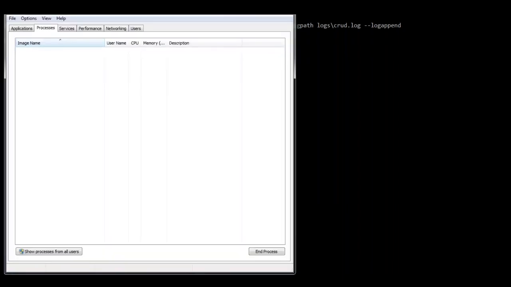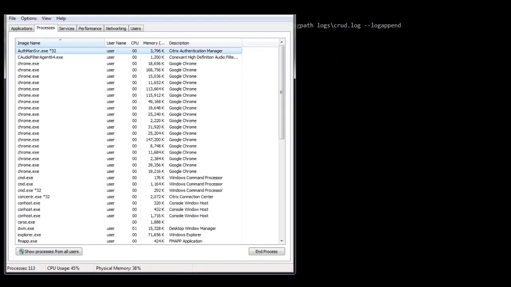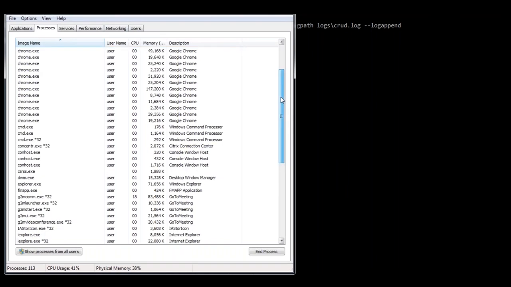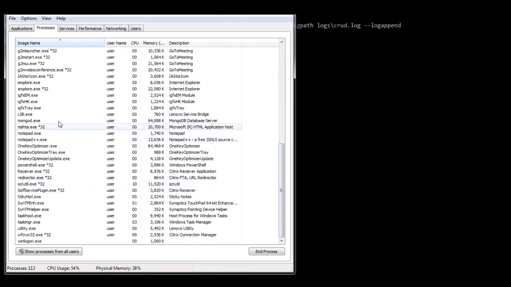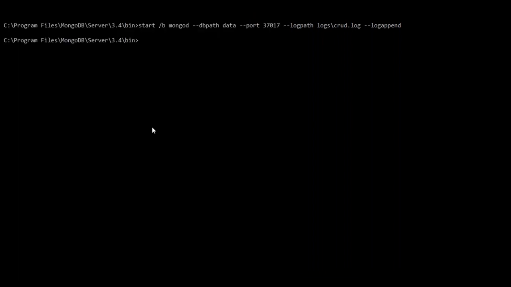Let's see whether it has started or not. In Unix, we have the feature of going with ps -eaf, but unfortunately here we don't have that. So every time we run it, we go to the task manager and identify whatever we have initiated is running. Now I can see that the daemon server mongod.exe is running here, and the description is MongoDB database server. So now we can say that the server is up.